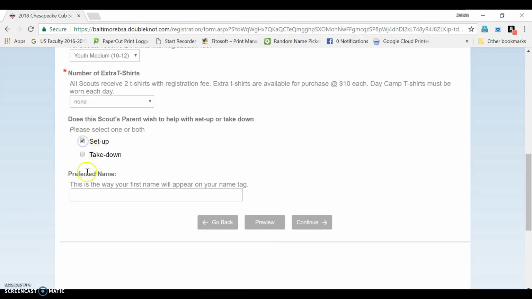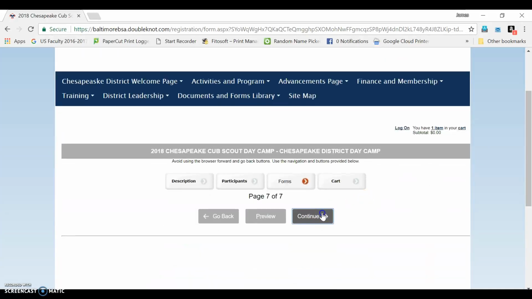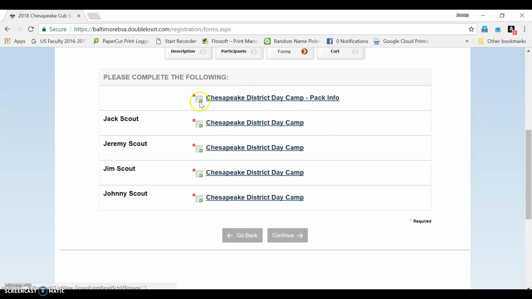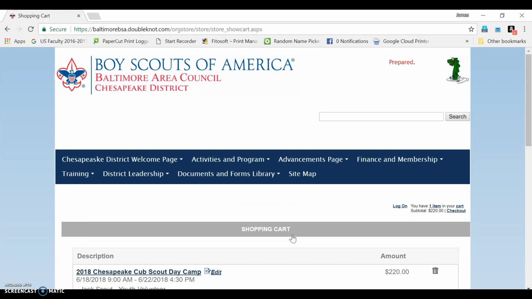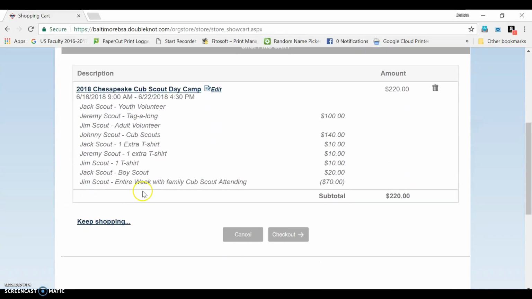Mom and Dad are willing to help with setup, but we're going to be out of there at the end, not doing taking down. And he wants to go by John this year. Okay, so he's there. And now I've got check marks all the way down. 5 green check marks. All the forms are complete. I hit continue. And it takes me to the page to register all these people with their extra shirts.